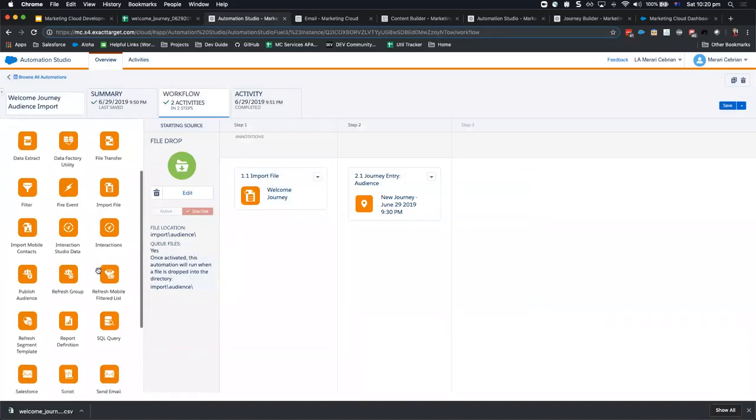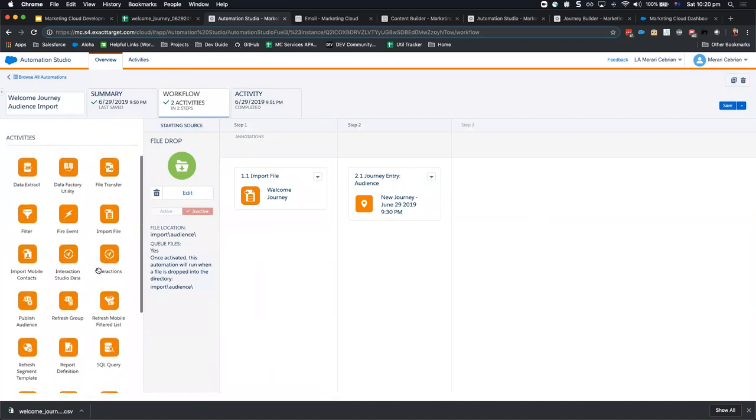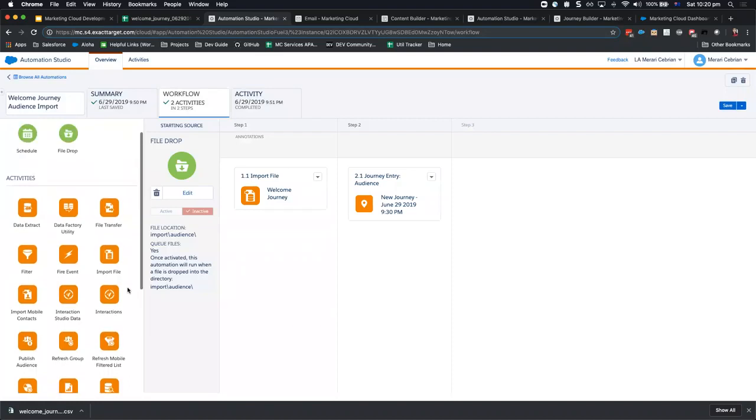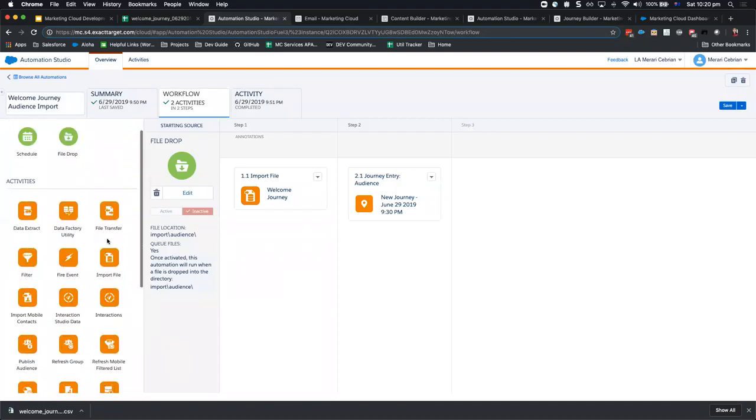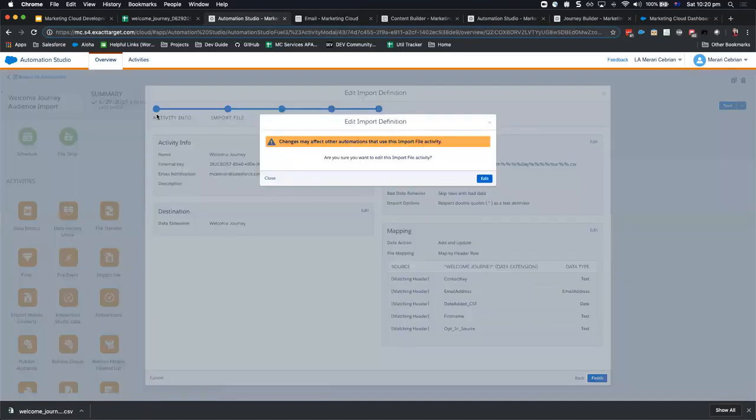Now you can see there are other activities here. I'm not going to go through each one of these for time reasons. So let's just go and explore what I've done for import file activity.